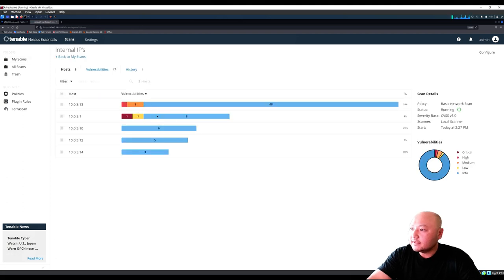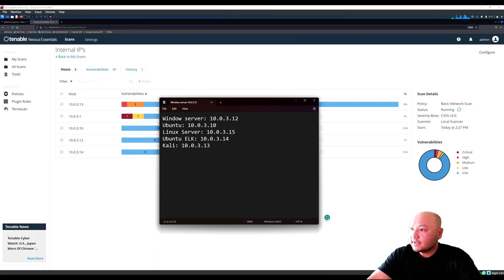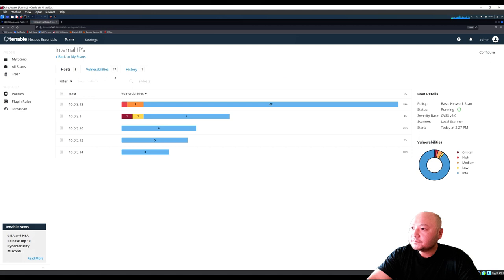Okay, so this part, we're gonna go back to the IP. We're gonna be looking at the different IP addresses that we're scanning. As you can see, these are the IP addresses related to the scan that's currently running, and the vulnerability that shows is on the Kali Linux. 10.0.3.1 is actually the gateway, so all the other virtual machines will flow through the gateway to get internet access. The Ubuntu is 10.0.3.10, the dot 3.2 is the Windows Server, and the Ubuntu Elk Stack is 3.14.